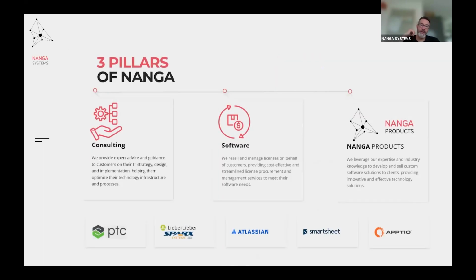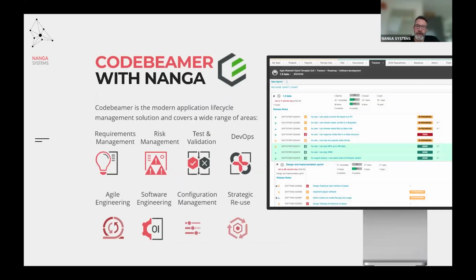What does Nanga Systems do? We do consulting, we do software reselling, and we do our own products. And it's all around research and development, so all solutions in that area. You can see who we partner with. So our main partner is PTC. That's also the vendor of Codebeamer, and that's what we're talking about today. We've got other partnerships that you can see listed here, because these are solutions and partners that we always encounter when we are in research and development departments, when we see some infrastructures as customers. Let me give you a very rough overview for those who haven't maybe heard of Codebeamer yet.